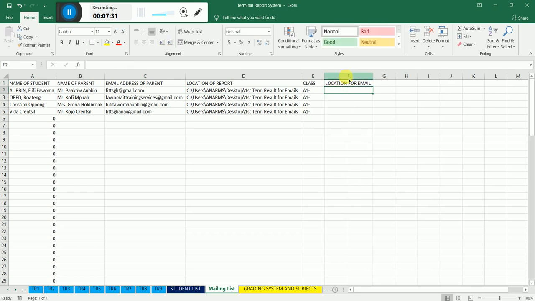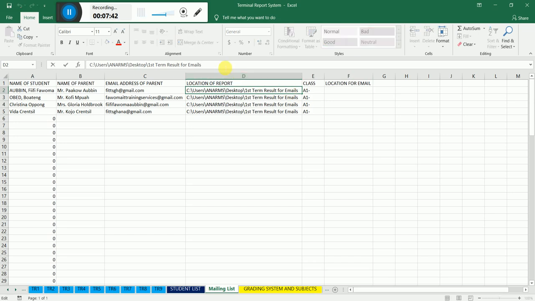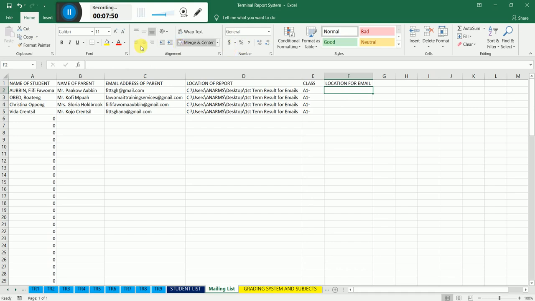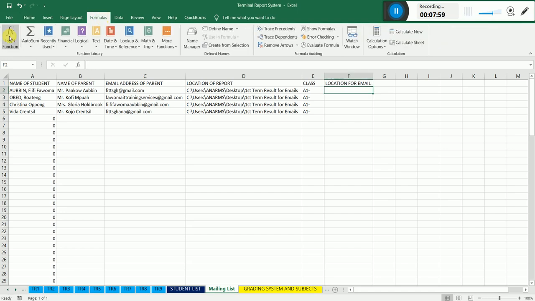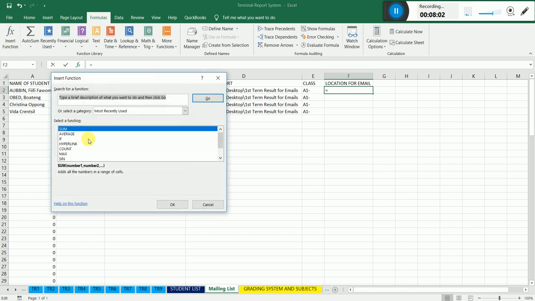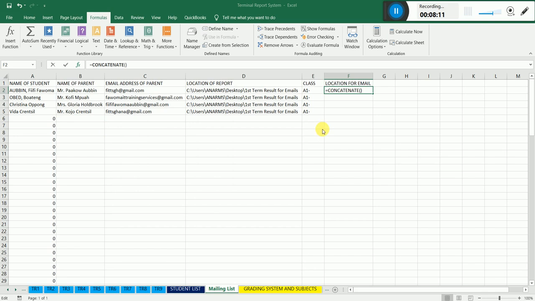So we'll use the concatenate function to join these 3 separate cells. So this is that. Okay, so I think that will be it. So location for email. Then I'll come in here, insert the function. Let me move this somewhere. So I come to my formulas tab, and I come to insert function. Then I'll look for concatenate. So I'll hit on go, I'll double click, it comes up.